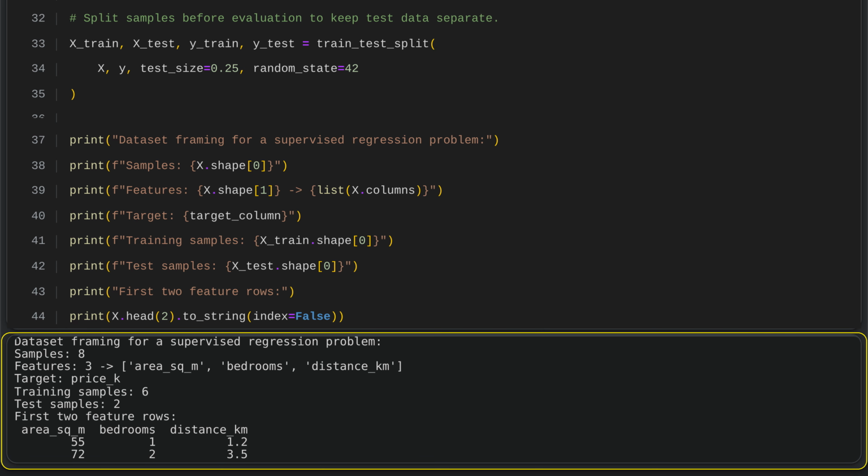The script creates a small housing dataset for a supervised regression task, using features such as area, bedrooms, and distance to predict price. It separates the input features from the target values, then splits the data into training and test sets, with most samples used for training and the rest for evaluation. It also prints a brief summary of the dataset, including the number of samples, features, and a preview of the feature data.